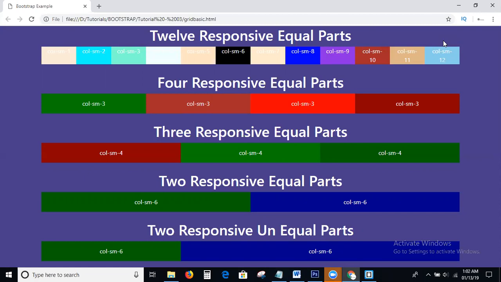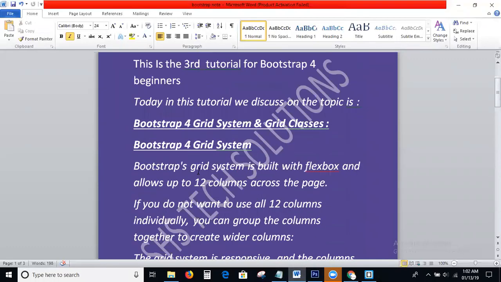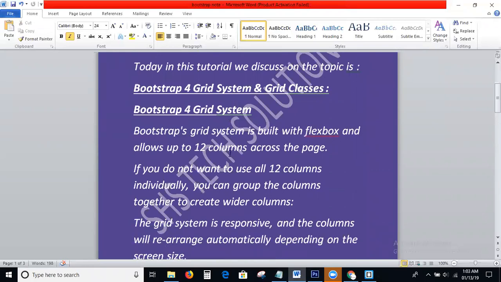Okay guys, I am going to the topic. What do we discuss today? Bootstrap 4 grid basics and grid classes. The Bootstrap 4 grid system is built with flexbox and allows up to 12 columns across the page.